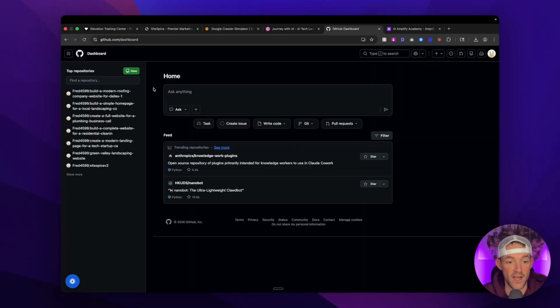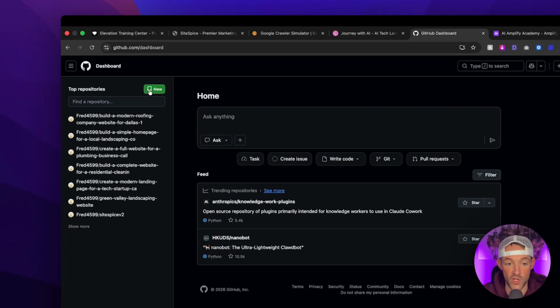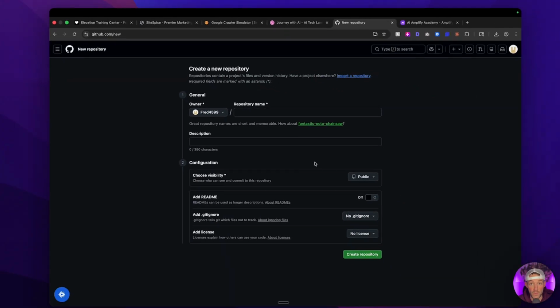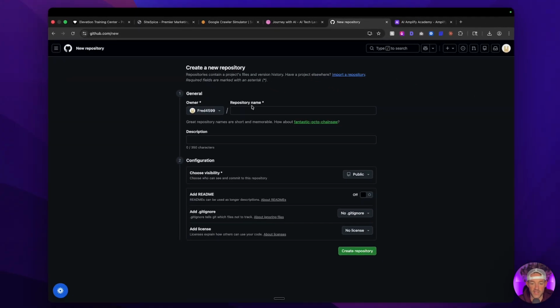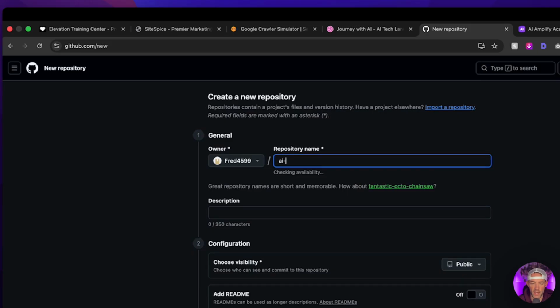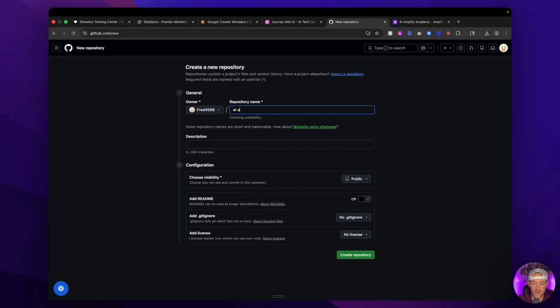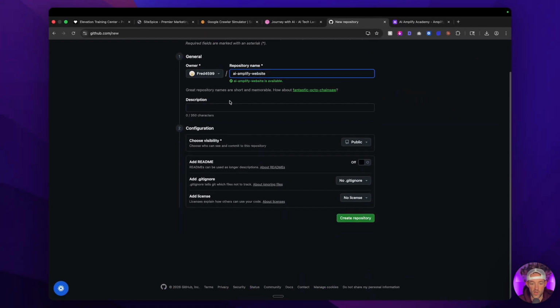Awesome. So now we are in GitHub. All you're going to do is come over to new, and this is going to bring you into a new repo. Now a repo is like its own little online folder for your project. So we're going to come in here and we're just going to do AI, Amplify, website, and then you can put in a description if you want to. You can choose the visibility. We don't need to add a README because the coder already did that. And there's this here. We're good to go.